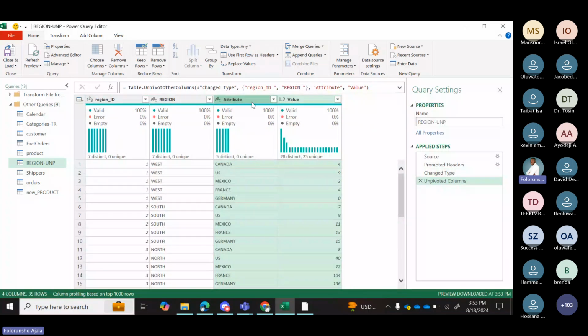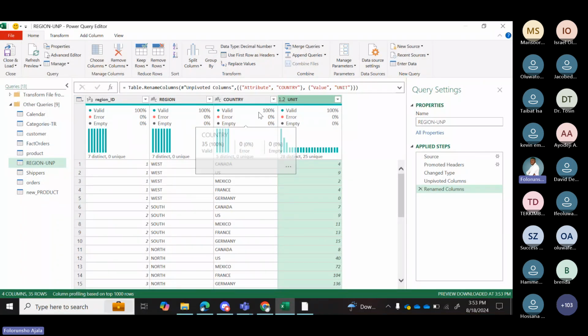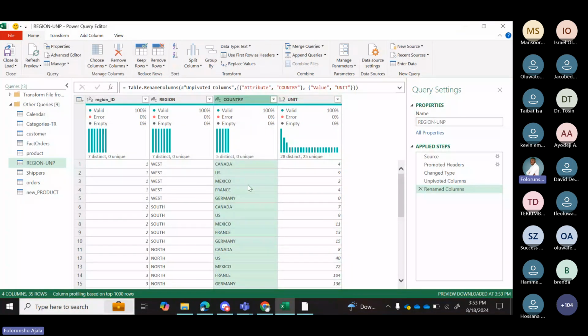Now, can you see? I can call this one Country now. Country. Yeah, maybe this is the quantity sold, or unit sold. Unit. So you can now analyze this by country easily, compared to how it was before. Before, it would be difficult for you when you want to carry out the analysis. I can easily do my analysis based on country now, maybe Canada. You can know the total number of units sold. You can see the region as well.